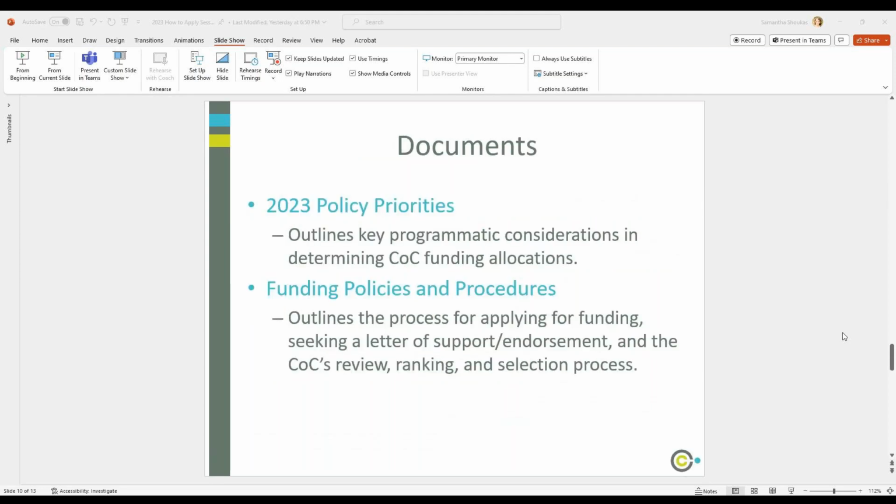So there are two key documents for any of our funding that I would love to highlight and make sure that you are aware of. First is the policy priorities. I think we actually changed the name to funding priorities. These are available on our website. It really outlines our key programmatic considerations in determining any of our funding allocations.